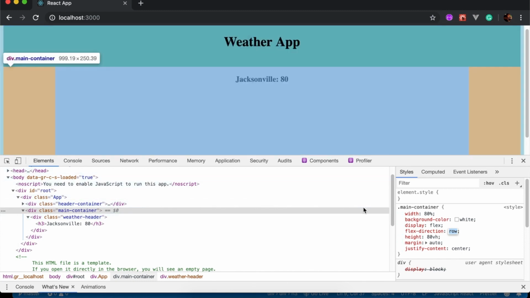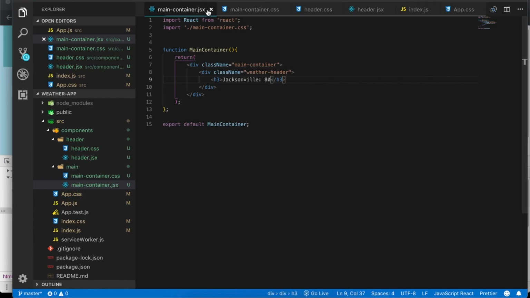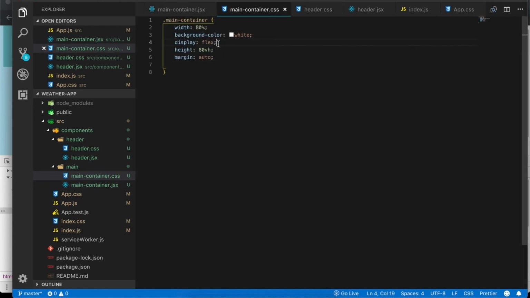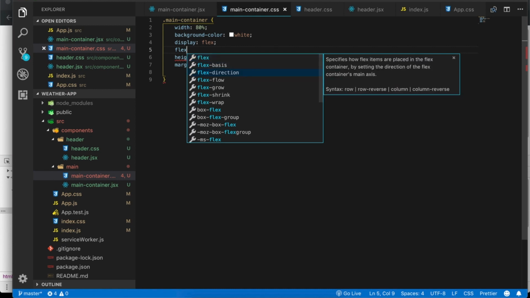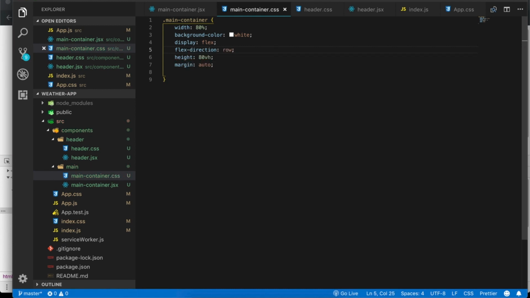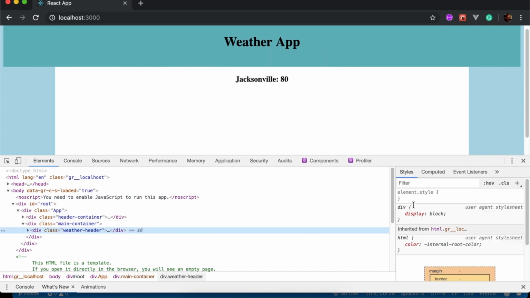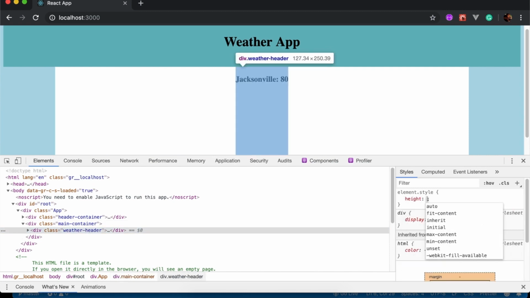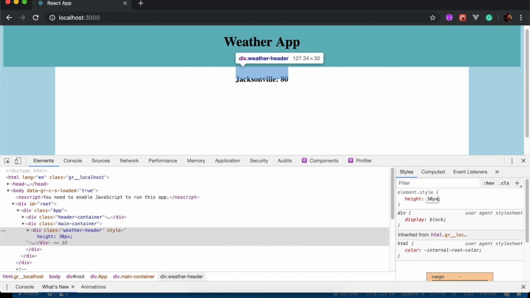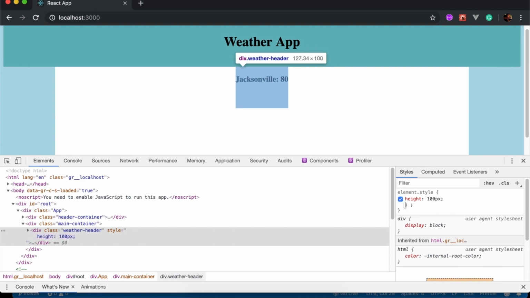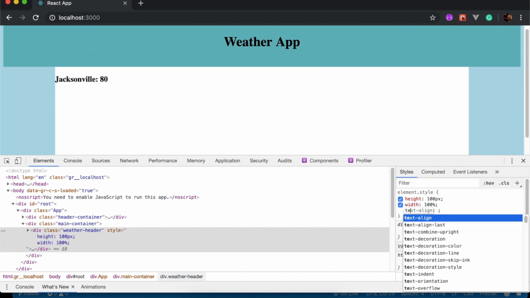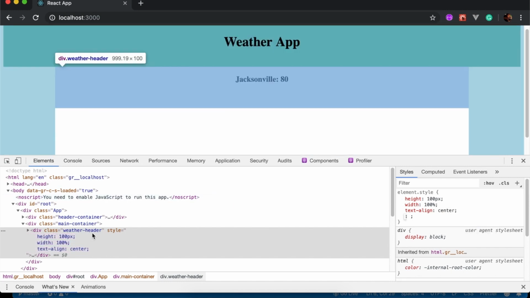So, back in the application, main container.css, display flex, flex direction, row, and then justify content center. That should be good for now. Let's make this height 30 pixels, maybe 100 pixels. Width, we'll do 100. Okay.